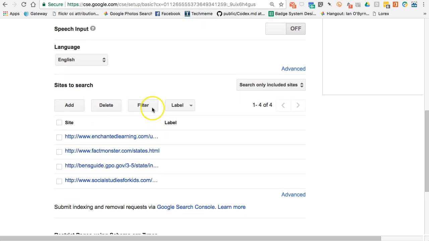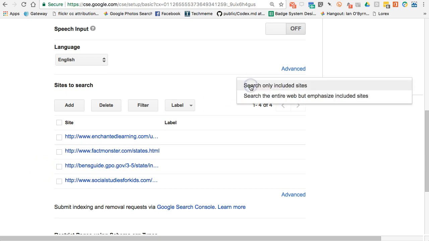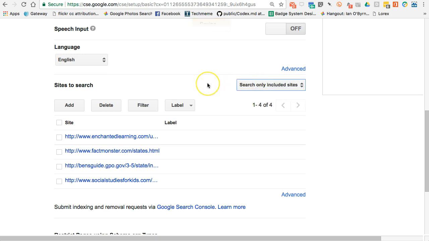And then down here, you'll notice that we have sites to search. So I can add in here different websites that I want the students to be able to search from. So you can include the entire web, but emphasize included sites. So they can do a search. It'll search through Google, but it'll privilege these websites and put them at the top, or only search those included sites. Because we had a second grade population, we said only those sites.